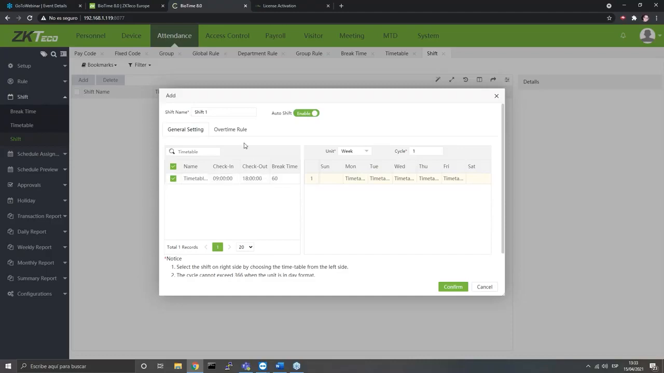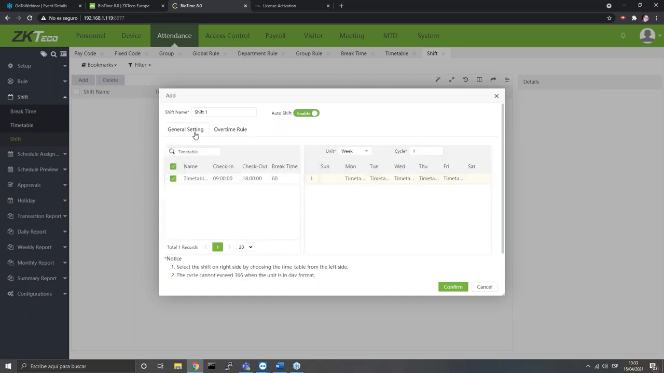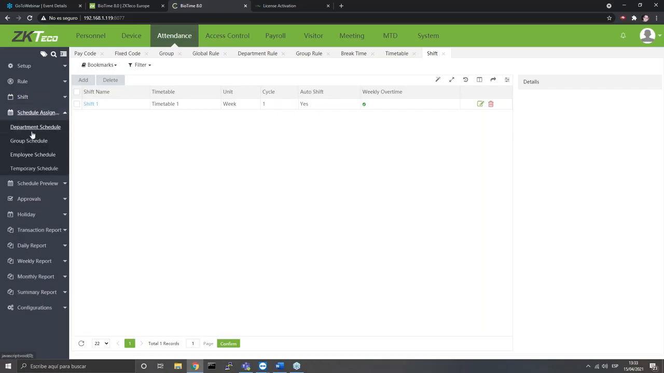Also here I have the option to set overtime, but by the shift. Here I have already done it by the timetable, so I don't need to do it here, but I have the option to do it by the shift. I'm going to confirm.